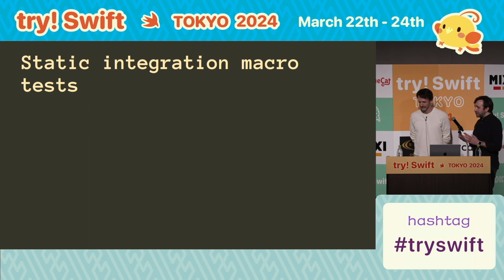And so that's why we like to have a suite of what we call static integration macro tests, where we simply have a file in the test suite that applies the macro to some actual code, and then the mere fact that the test suite can compile proves that at least the macro is expanding valid code. And of course, the code could be completely wrong, but at least it compiles.